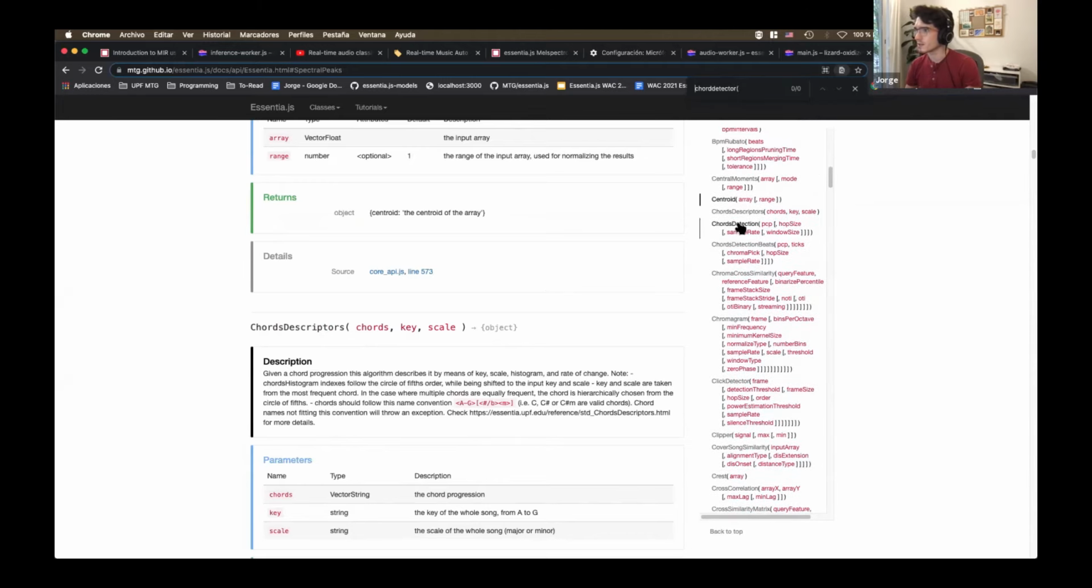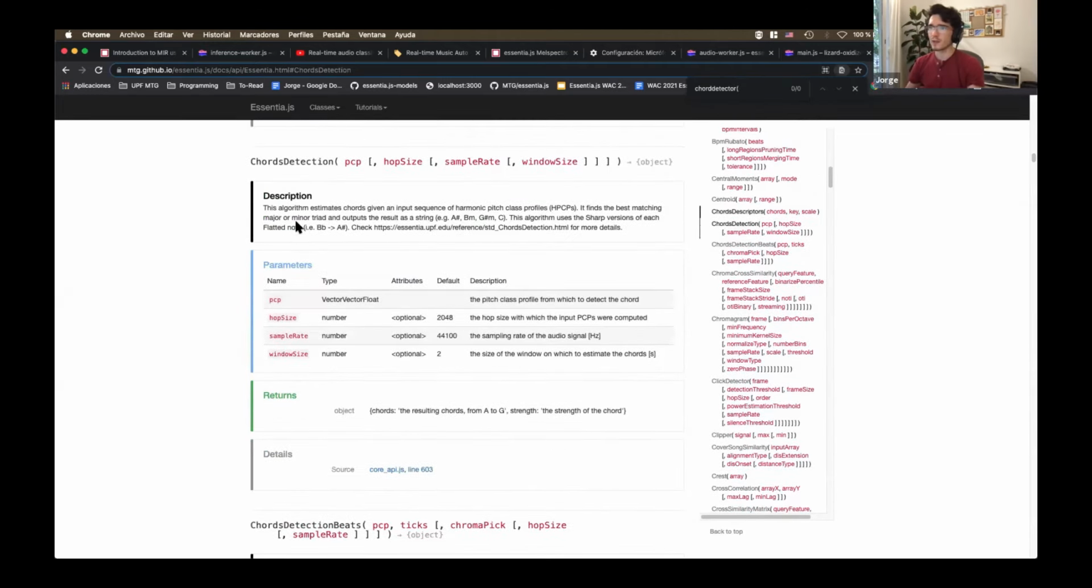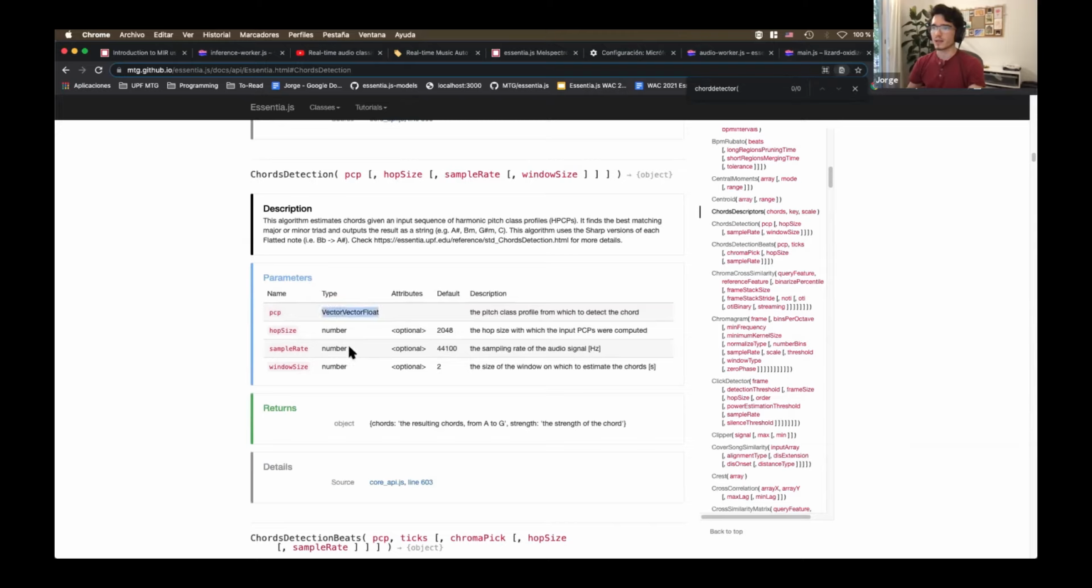Right, so it's chord detection. I don't know why it doesn't find it. It's chords detection, yeah, that's why. So it needs some sort of pitch class representation. We have our harmonic pitch class profile, HPCP. So let's do that. Now, as you can see from documentation, this algorithm takes vector float, so another one of these quirky data types that's not JavaScript.